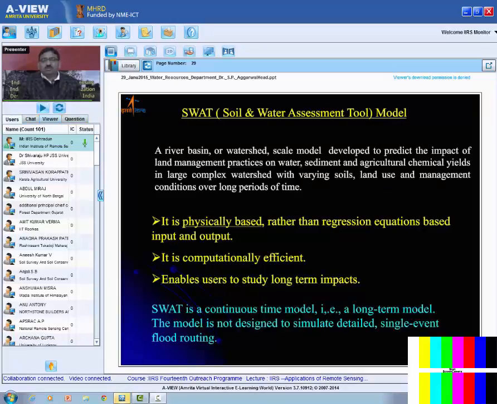Now one by one we will start. Some definitions: what is SWAT? It is an evaluation of a watershed scale model. It is physically based, though some parts are empirical also. It is computationally efficient and enables study of long-term impact. SWAT is a continuous time, long-term model. The model is not designed to simulate a single event, and it is not for flood also.